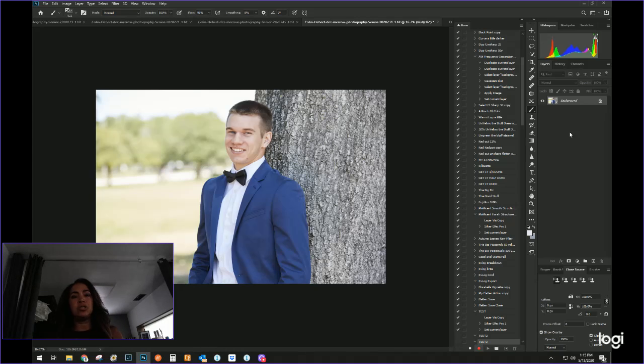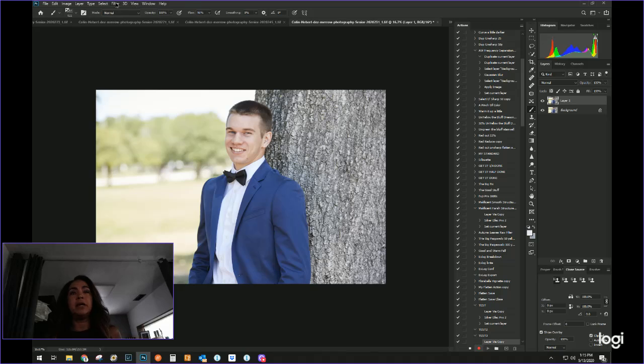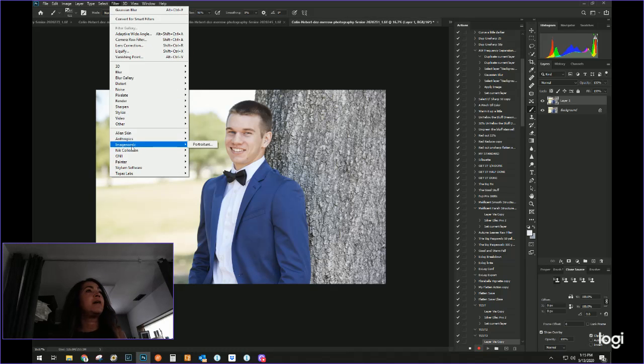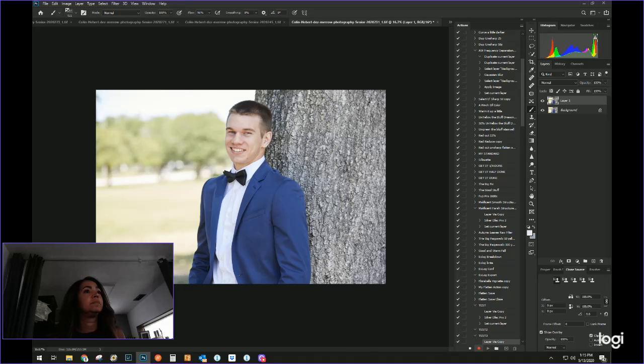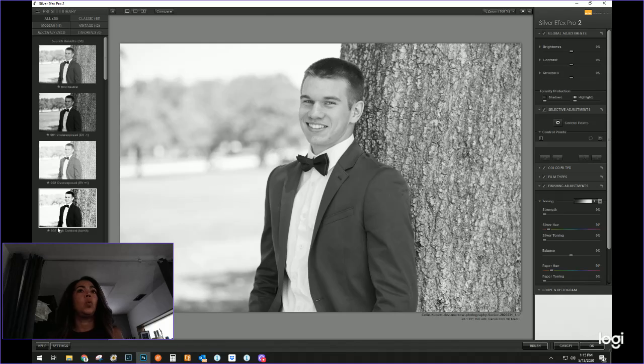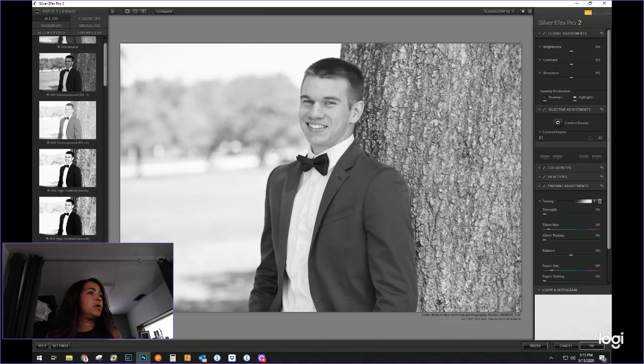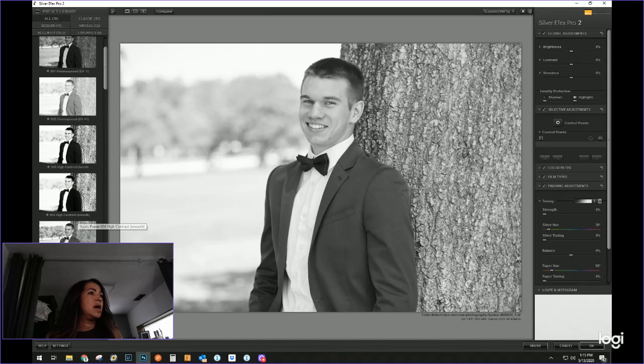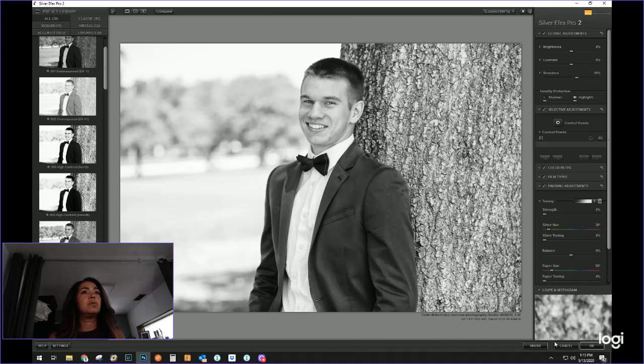So the first thing I'm going to do is duplicate my layer. I'm going to go to Silver Effects and open that up. It's going to take a second to open. All right, I'm going to select high structure, smooth, because why not? I can make whatever adjustments I want here before I close out the window, and then I'm going to hit OK.